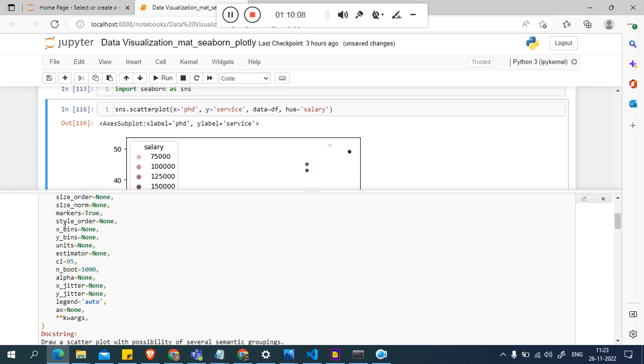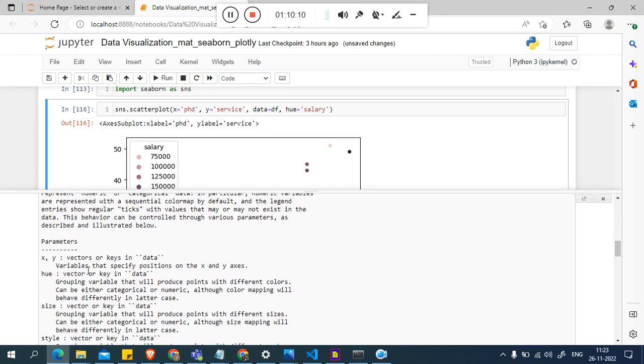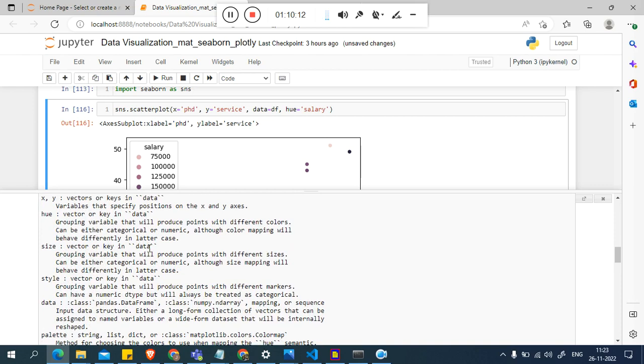So what is the meaning of style? Let's go below. Size means the vector and the key of the data that shows the size. Style means the vector and the key of data. The same thing, hue and style, you can see vector or key in the data. Grouping the variable will produce points with different markers, which can have a numerical type but will always be treated as a category, and style will treat it as a category. And when I talk about hue, that will produce points with different colors and can be either category or numerical.